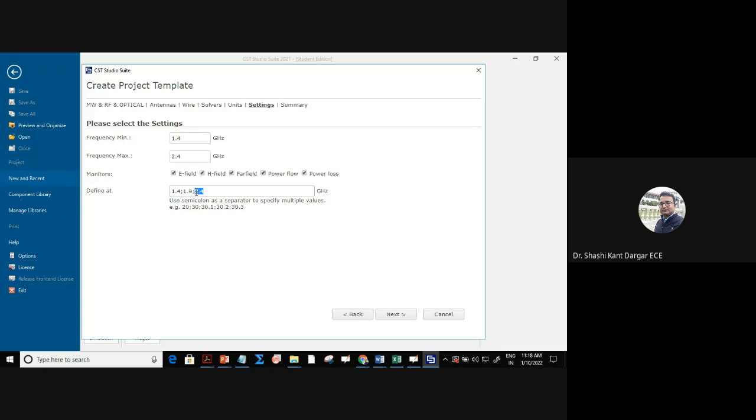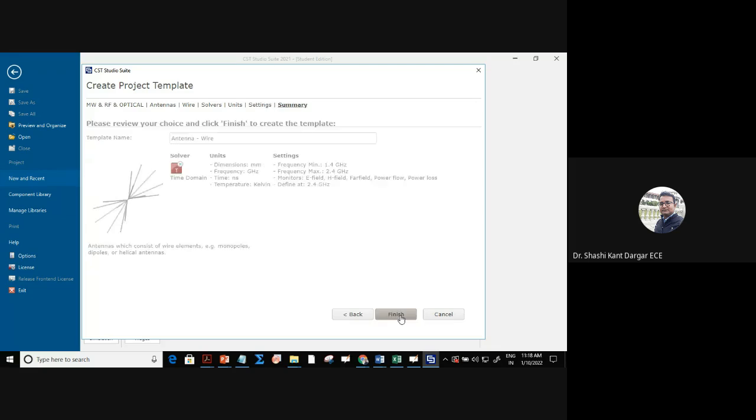The antenna which I am going to design is considered for 2.4, but I just defined it for three. Let's see what should come at 1.4 and 1.9 also. So let me define only for 2.4. So this is 2.4 gigahertz. Is this clear? Because my design is for 2.4 gigahertz.